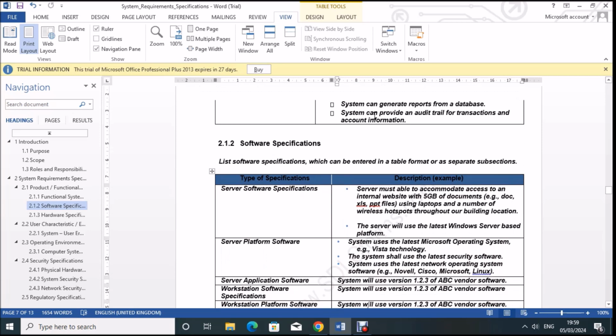Then we have the system can generate reports from a database. So again, you have to specify the requirements for this. Can your system generate reports from a database? In this case, with Microsoft Access, you can generate a report from a database. Maybe you can generate a report from the tables or queries.